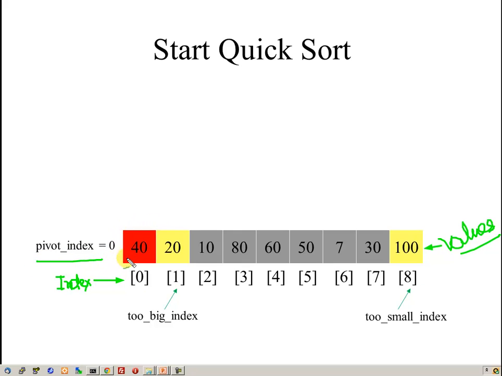So what we have done, we have selected 40 as the pivot element, and now we will start dividing this into two parts, where one part will have all the elements less than or equal to 40, and the other part which is greater than 40. How we will do that? Let us see. So the first thing we do is that we create two indexes. One is called two big index, the other is called two small index, and they start at the extreme points here and here. Okay.